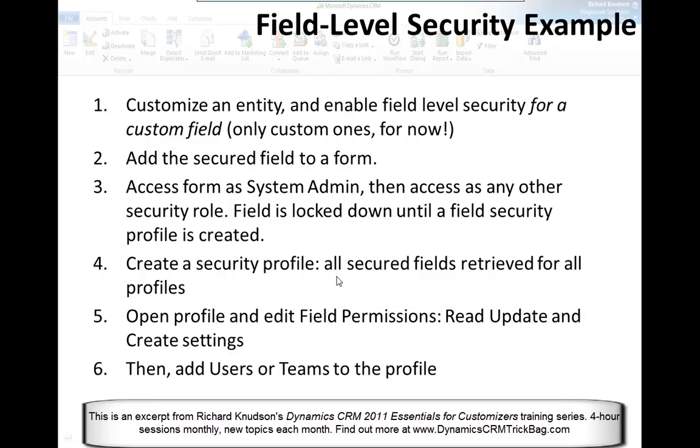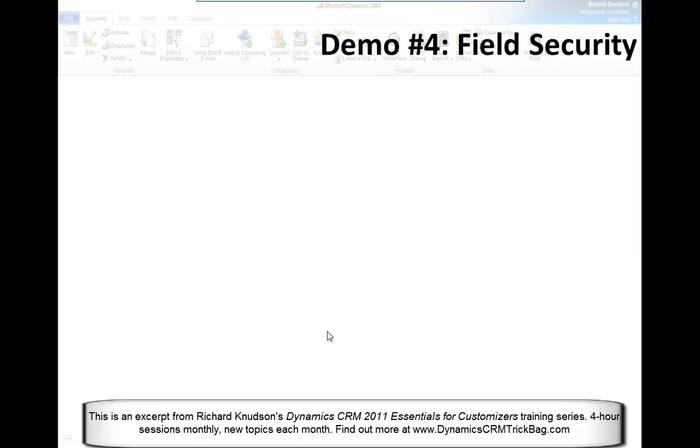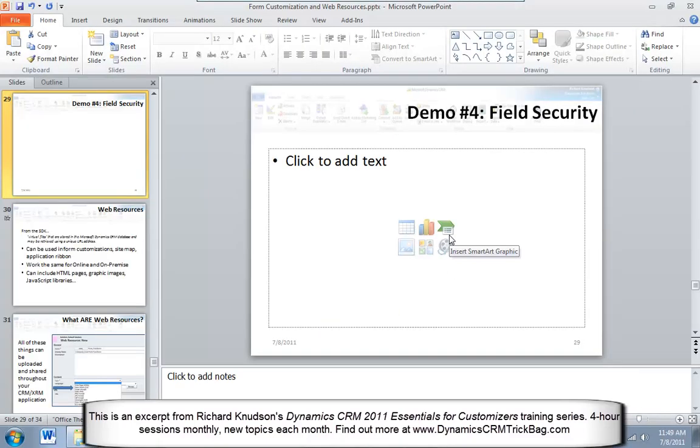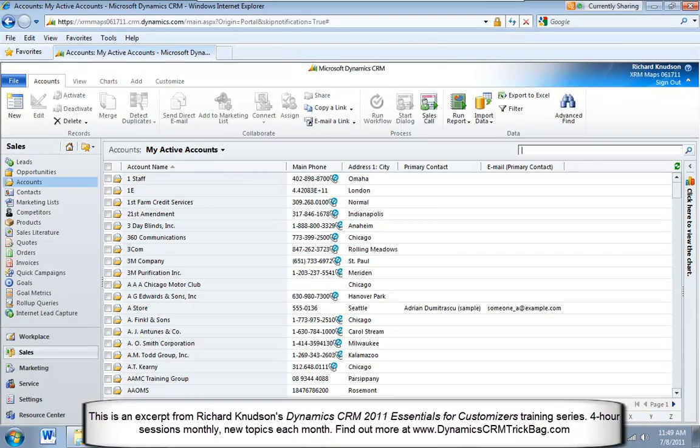So then you create a security profile, and what happens, this is the tricky part about this, when you create a security profile, all secured fields are going to be retrieved for all profiles. Any profile you create is going to put all secured fields in it, but nobody has permission, so then you selectively grant. I'll take you through an example of this so you can see exactly how this works. If you haven't done this, it can be a little bit tricky the first time.